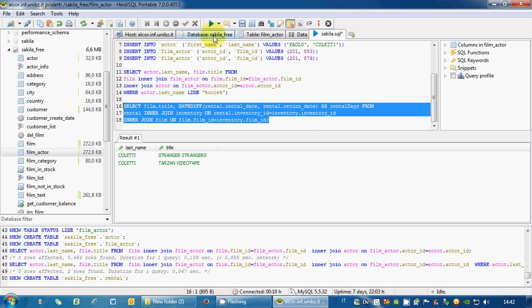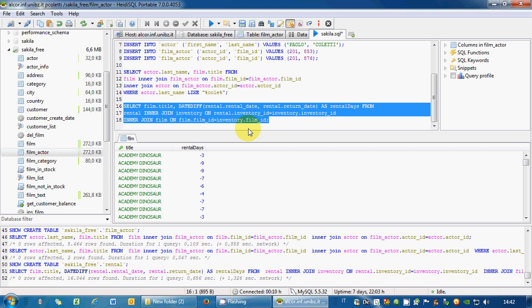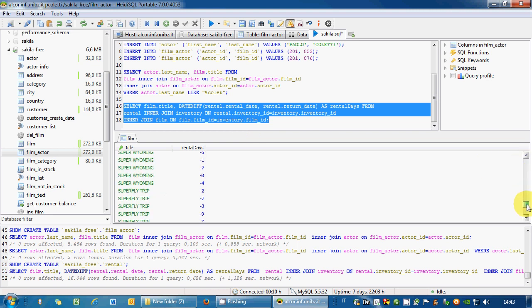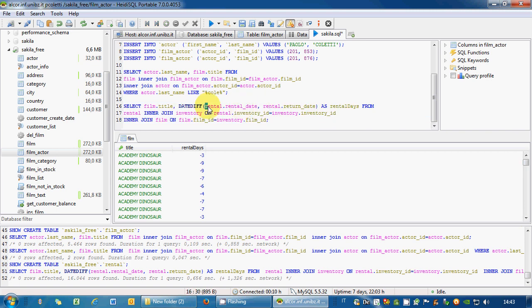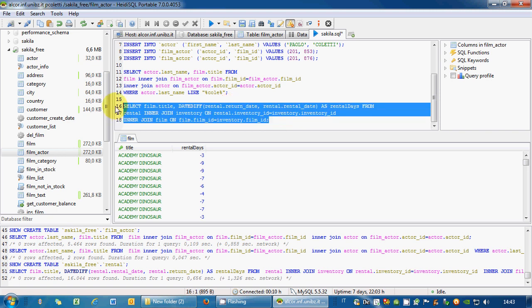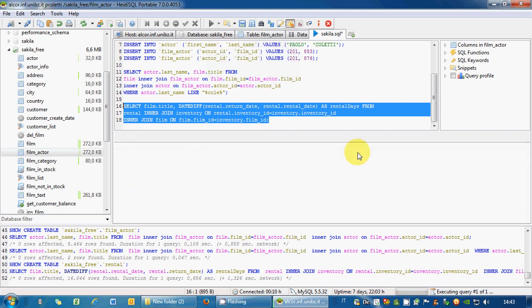The result is not the final query, okay, because the result will get all the film, all the rental that we have made. Oh, to have negative number, it means that I have switched the two dates. This is the return date, and this is the rental date. Okay. Let's see now, they should have the positive numbers.